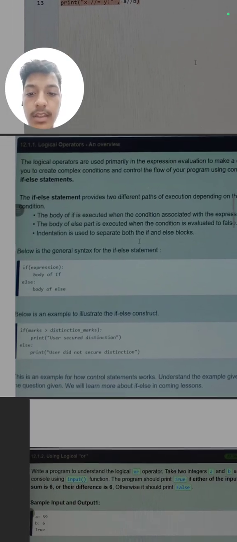So what is if else? If, then we have to give an expression. It means if that expression is true, then do the task written inside the if, and then else. If that expression is false, then evaluate the else condition. If the expression is true, it will not evaluate the else condition.